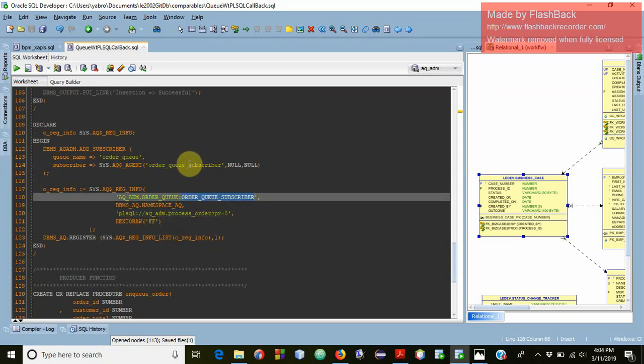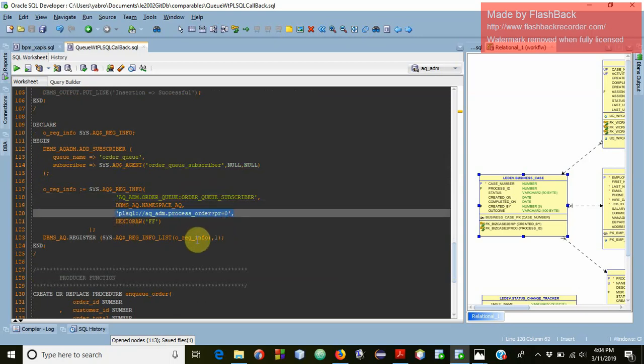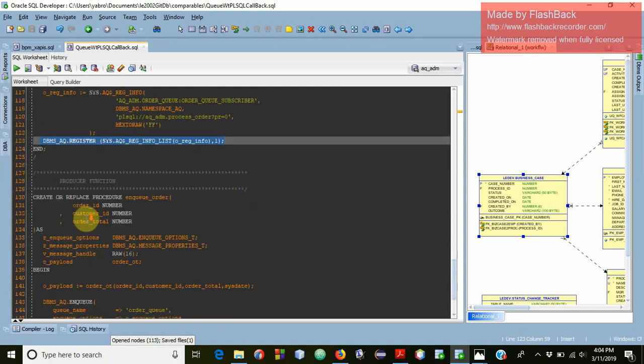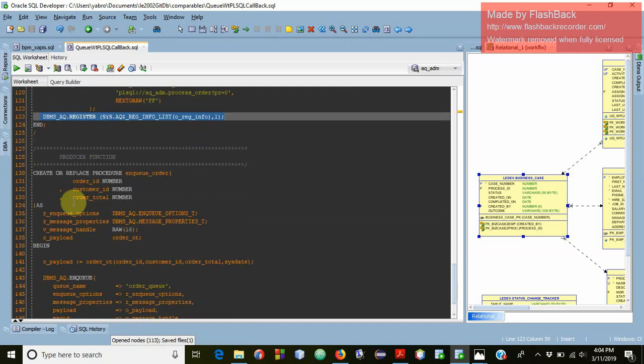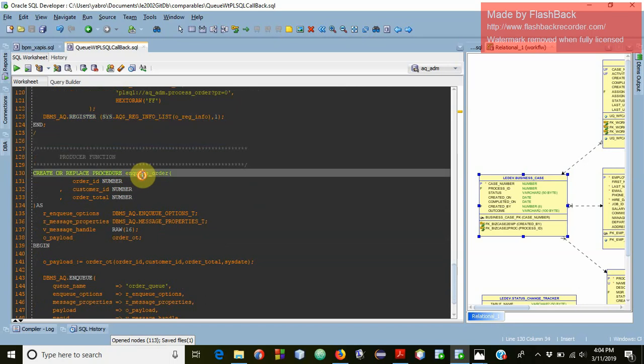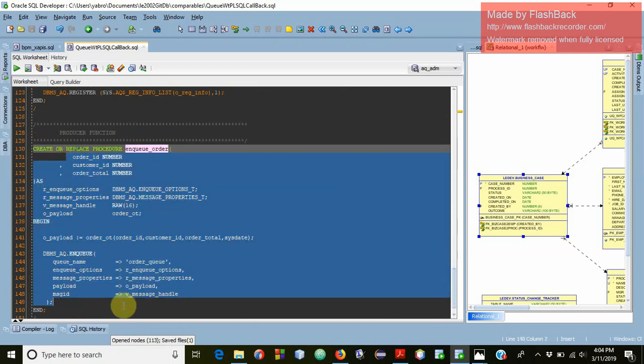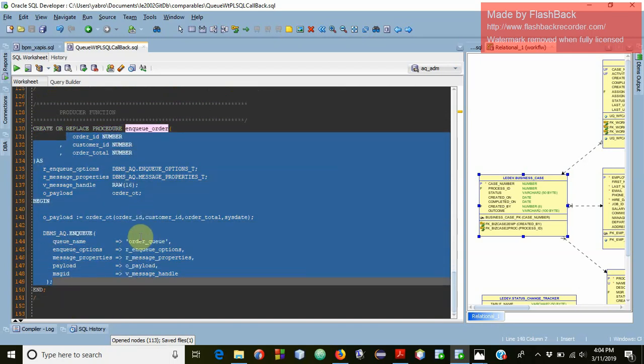So this subscriber right here is registered with this callback message stored procedure to process the messages that will be dequeued from the messaging system. So we'll register that here in this line. That is what this whole thing is going to do. On the left side, we're going to create another stored procedure that will be responsible for producing messages and queuing those messages into the queue. And so this is a stored procedure that I have also created for that purpose.